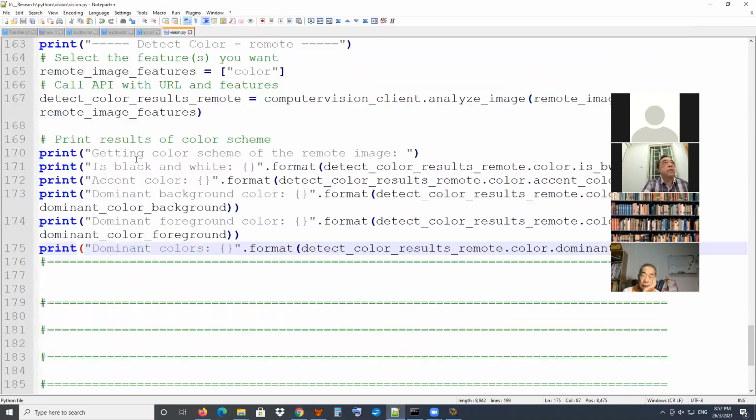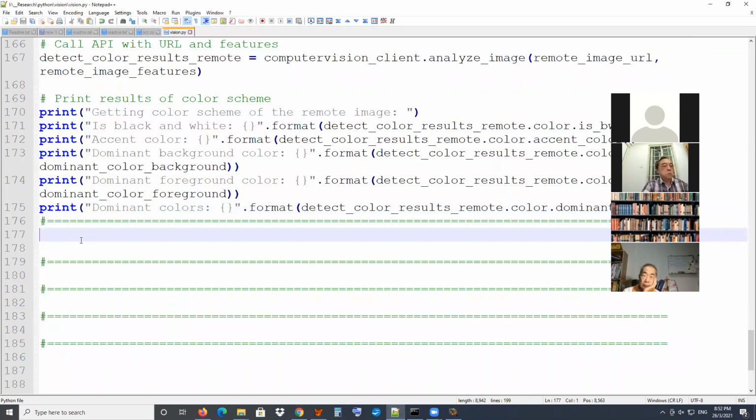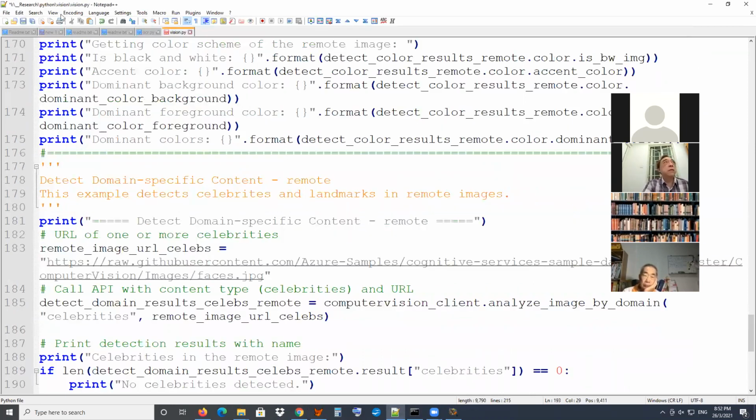Okay, let's see what it means. So you just paste here and then you run.